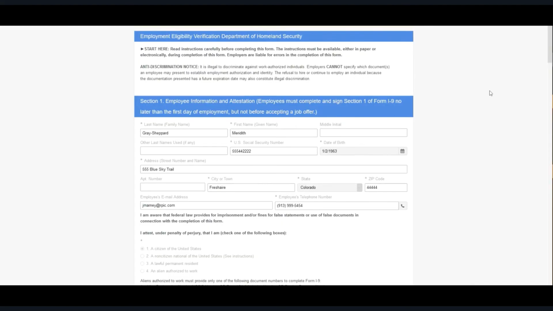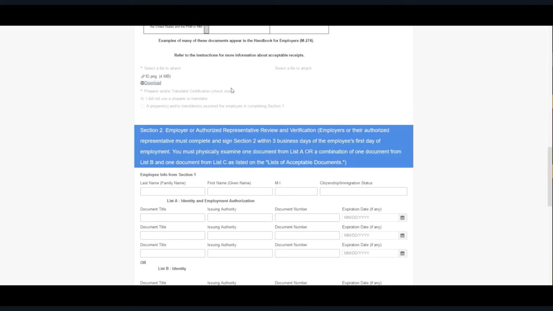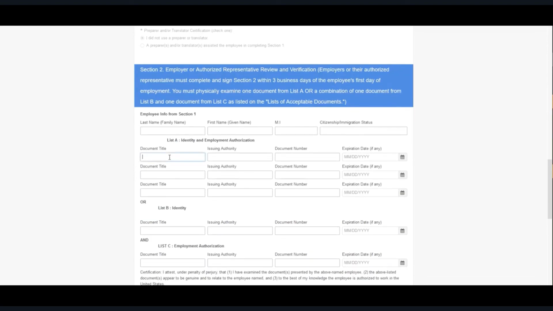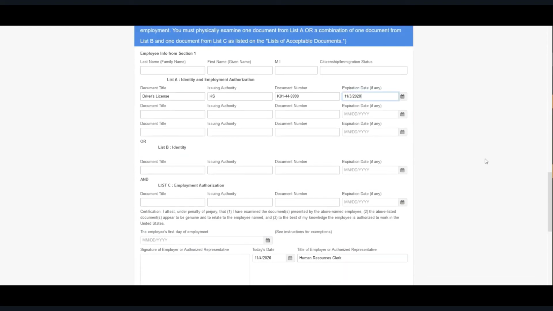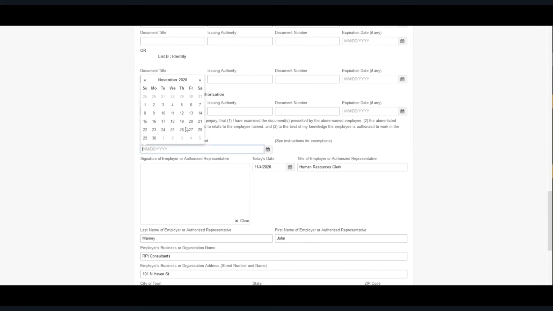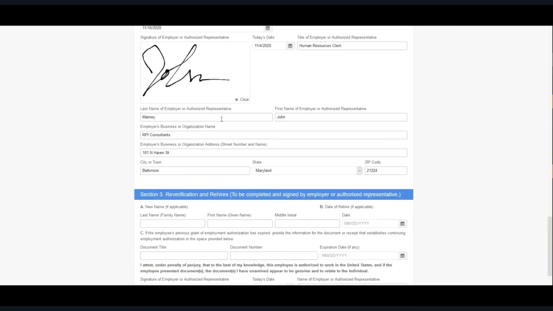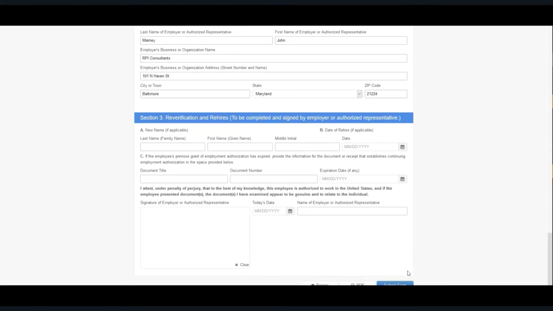I open the form, review the information that the employee provided, download the supporting documentation to review and provide data entry, select the employee's first day of employment, sign, verify that my company information has been populated, and submit the form. The document then goes to be stored in the electronic employee file in Infor Document Management or any other document management system.